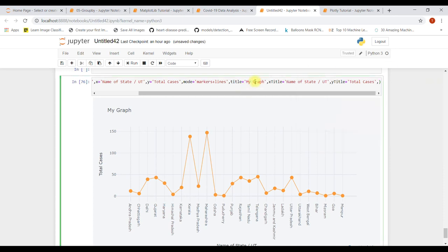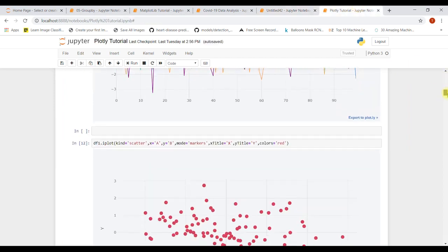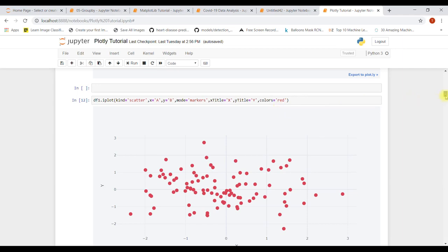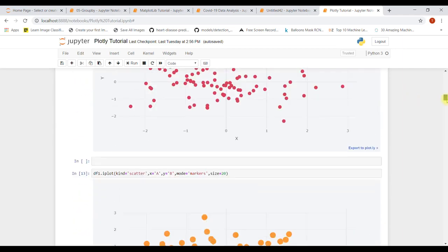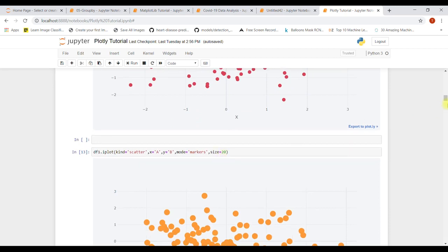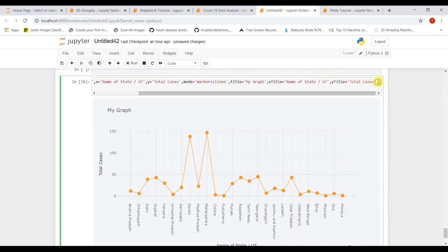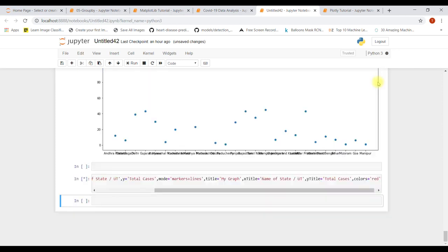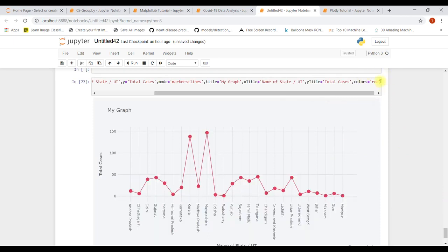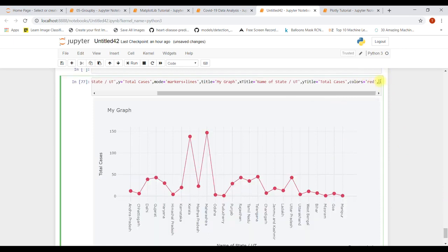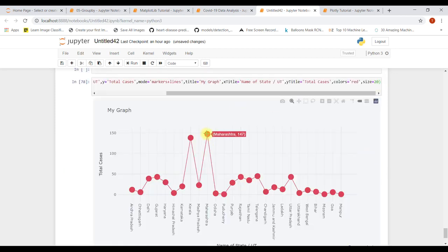Okay, if I just go here for my Plotly tutorial, yeah, there it is. Colors red. If you want to make that, you can do the marker size of 20. Okay, let's try this. Colors equals red, and yeah, it's more beautiful in red, no? And size equals 20. Here you can see the size just got bigger. Okay, and that's how you can create a scatter plot using Plotly.